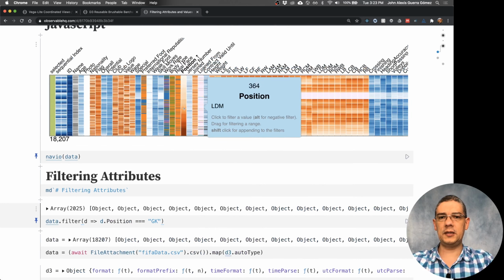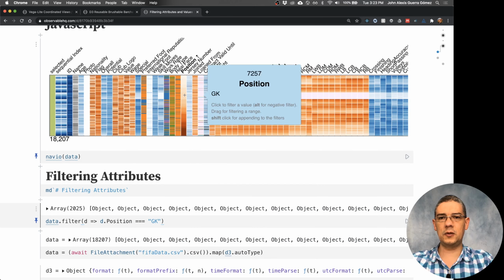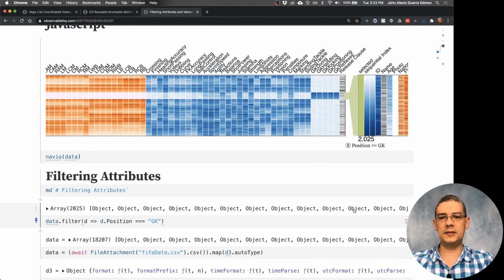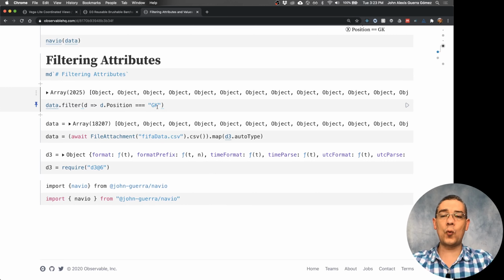If I come in here and search for goalkeepers, it's the same thing that I'm doing here, exactly 2025, as you can see. So this function is quite useful.